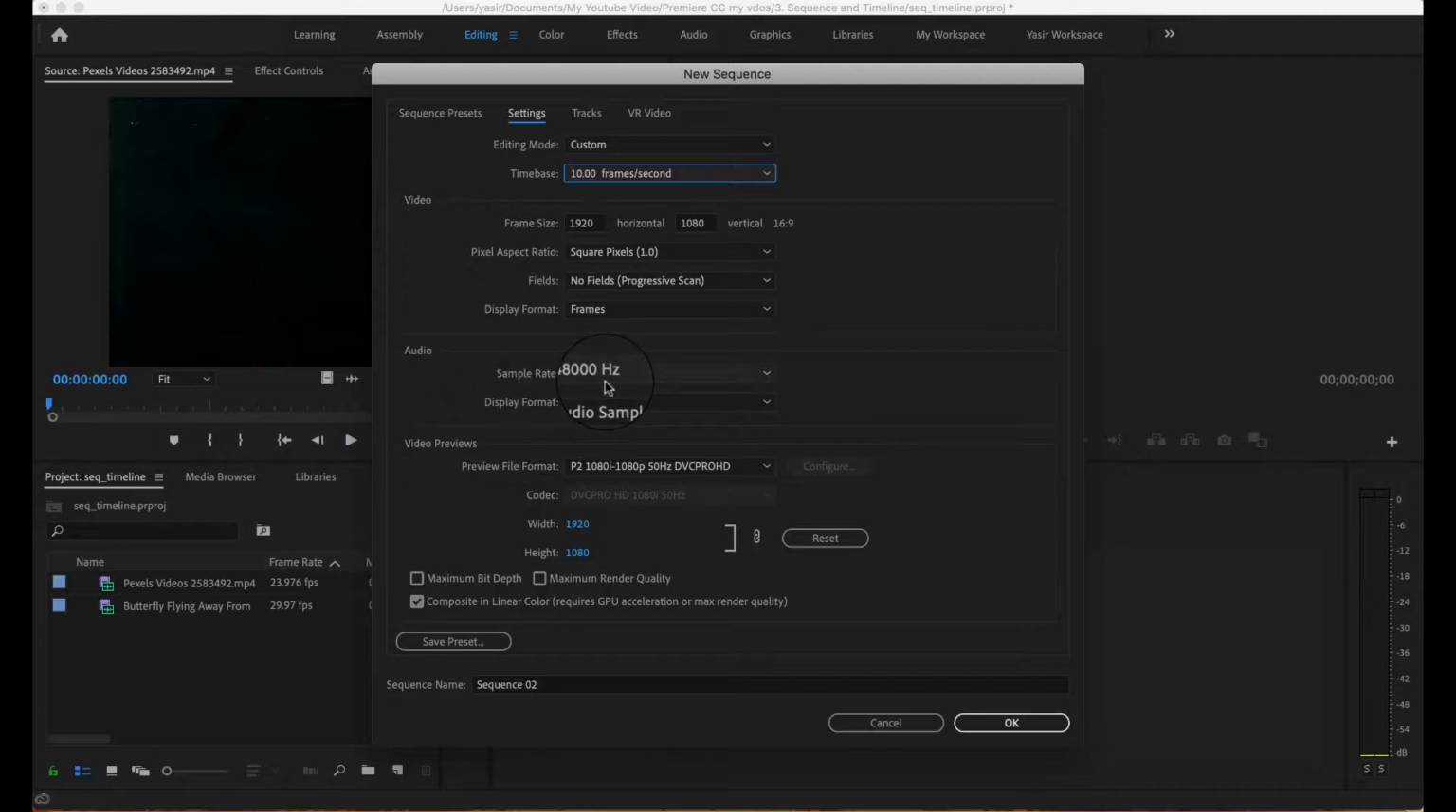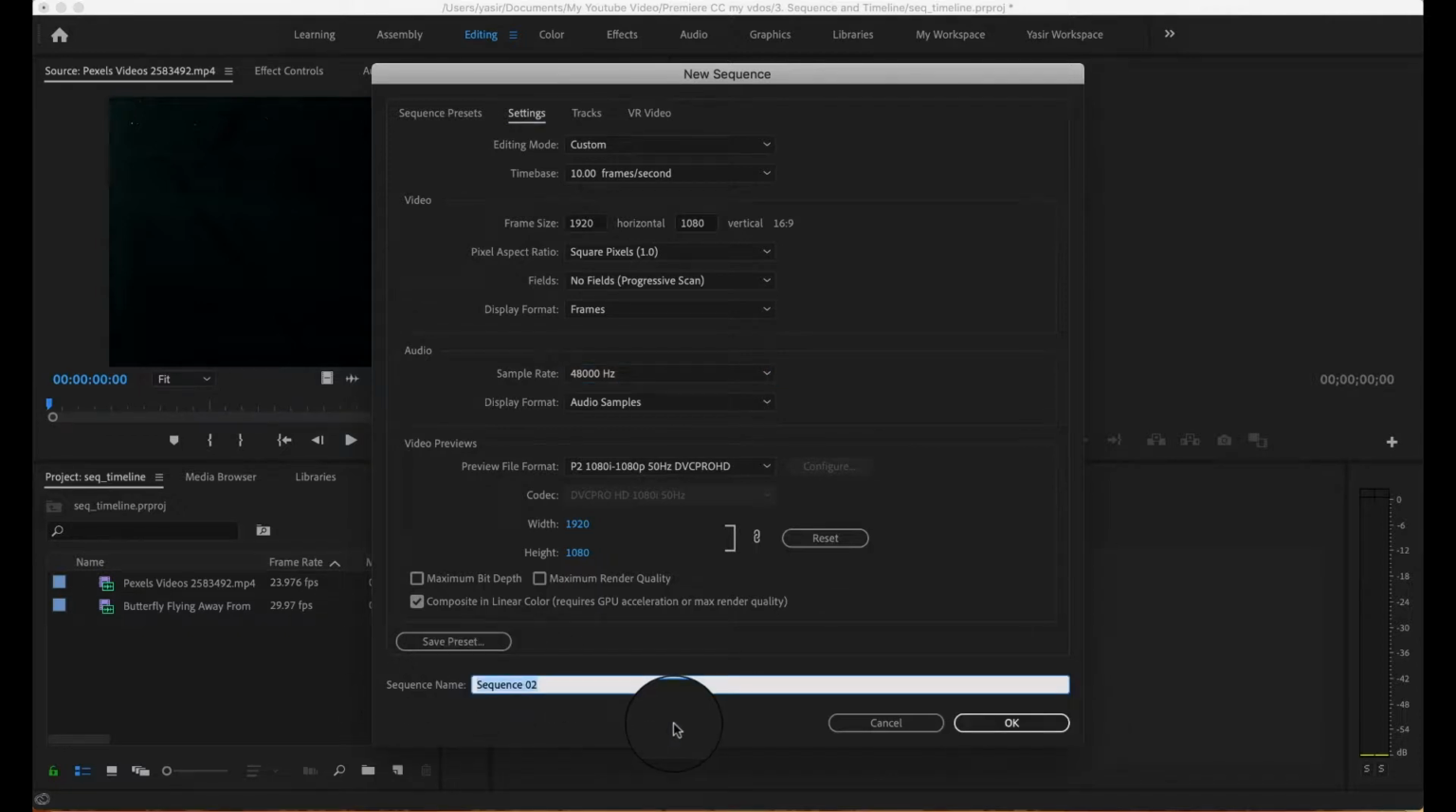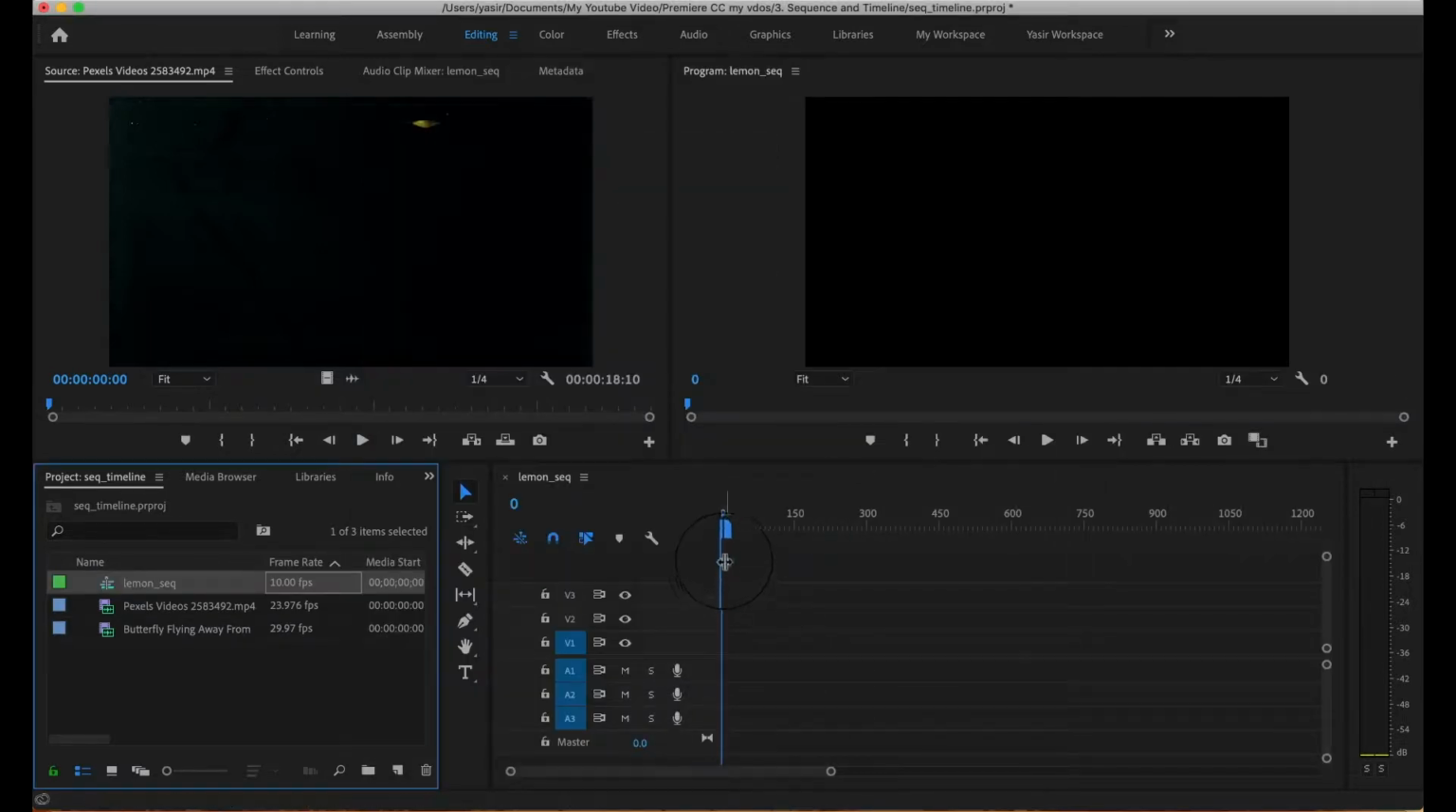For audio, you can leave it at 48 Hertz, or if you know the audio sample rate of your existing video in the project window, you can go for that. Or you can select several options from here, but just leave it on default 48,000 Hertz and name it. My video is of lemons, so I would name it Lemon, or Lemon SEQ, standing for sequence. Click OK. Okay, so now there is a sequence.